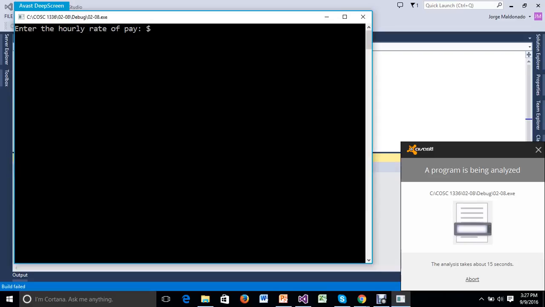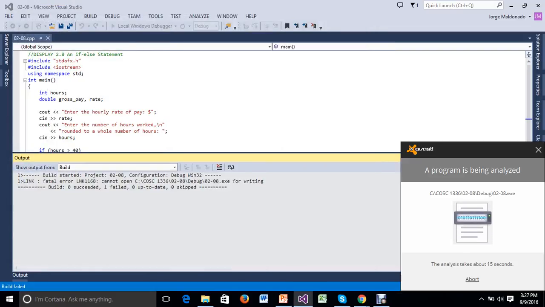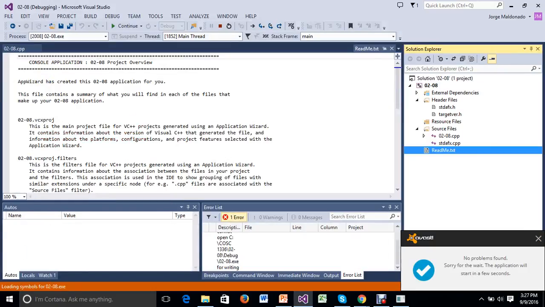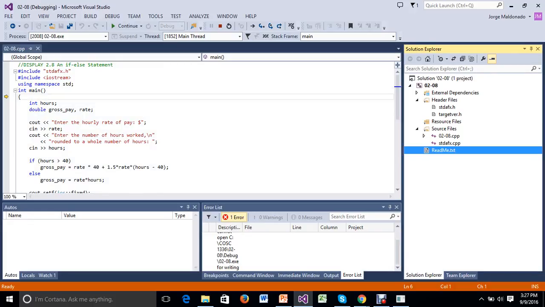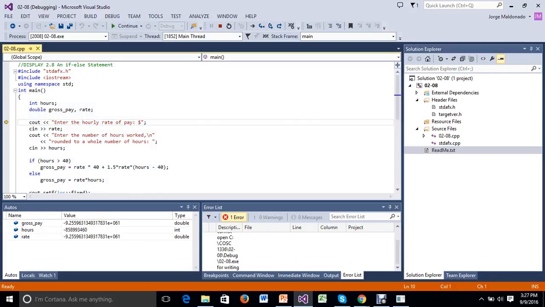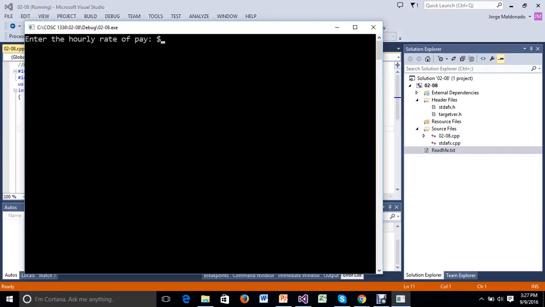The hourly pay rate. Let's stick to the 10.50. No, hold on, what's going on here? Hold on. Technical difficulties. Okay, here it is. So F10 again, it goes to the first line. Here it's going to go line by line until it encounters the if-else, and you're going to see what happens right now. So cin rate, yeah, the 10.50.